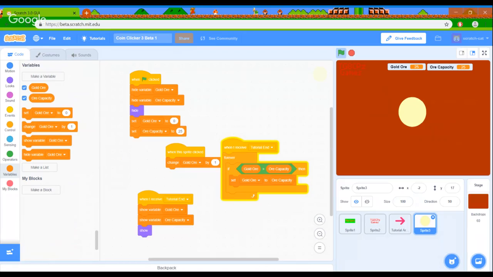Just copy the following code that is lighting up with the yellow. So when I receive whatever message you want, forever if a variable is over another variable, then set. So like, I'll show you. When I receive a message, forever if variable A is over variable B, then set variable A to variable B.